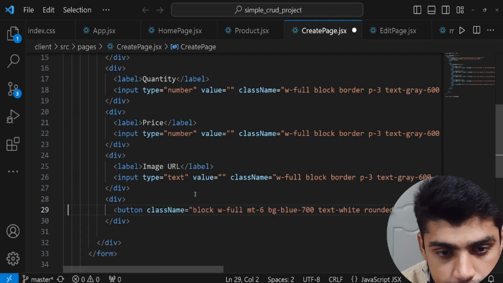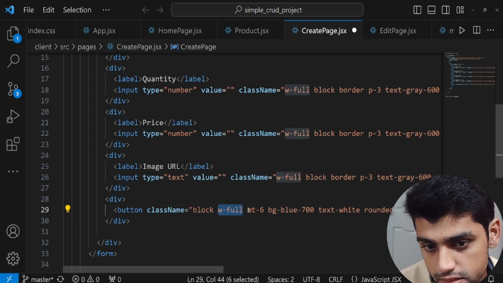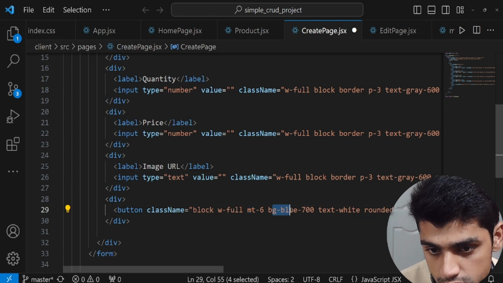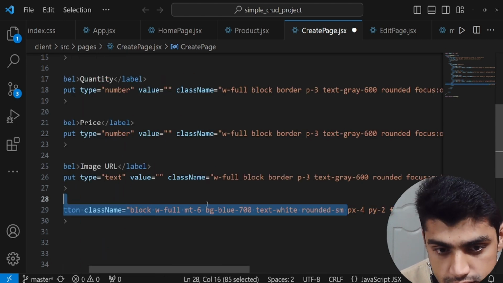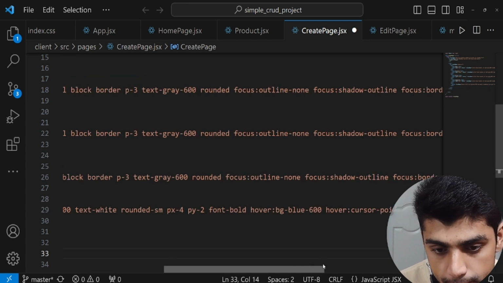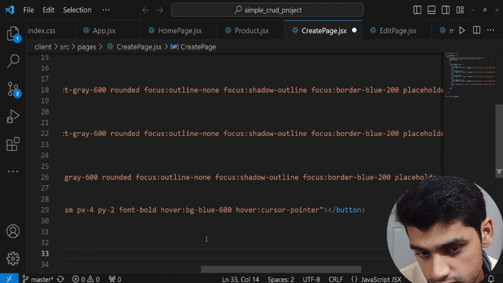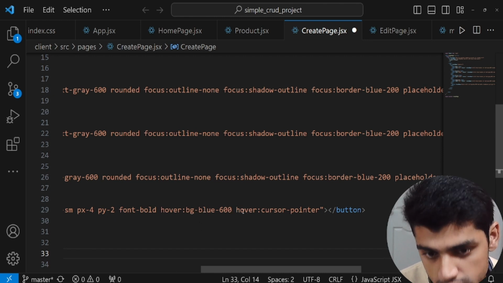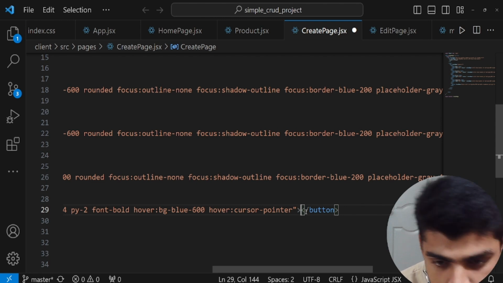So we have class name block. Okay, this is a really nice block, and then we have width is full, and then we have margin top 6, we have background blue 700, we have text white, we have rounded small, we have padding of x is 4, padding of y is 2, and then we have font bold, and then we have hover background blue 600. So when we hover it, the background will change to blue. Then we have hover cursor pointer, which will change to a pointer cursor, my mouse. And inside of here, we could type in the text, which is save.